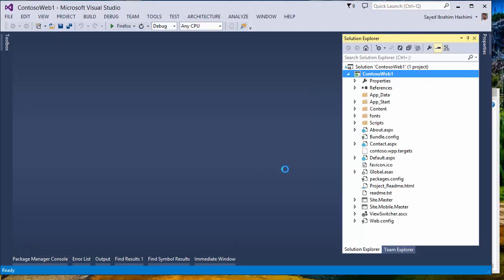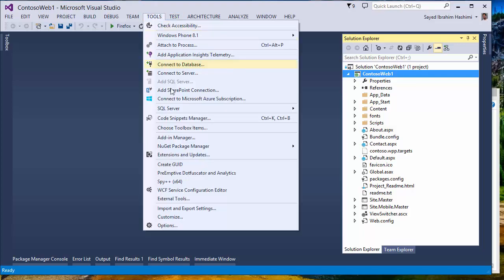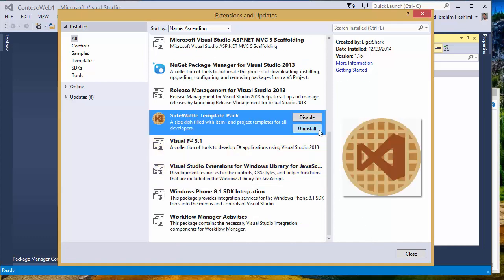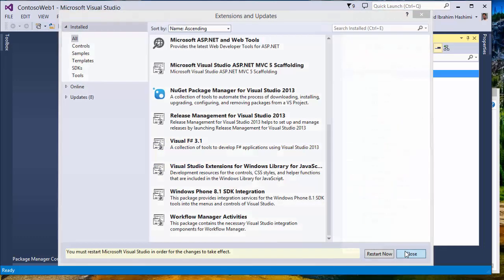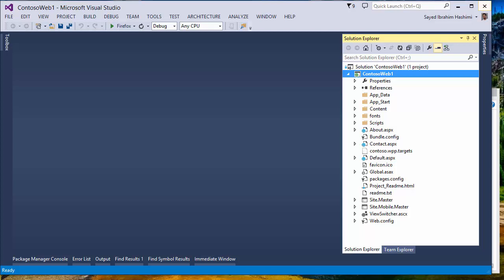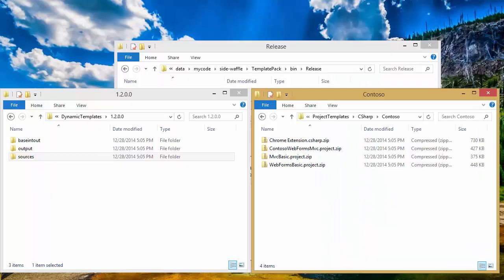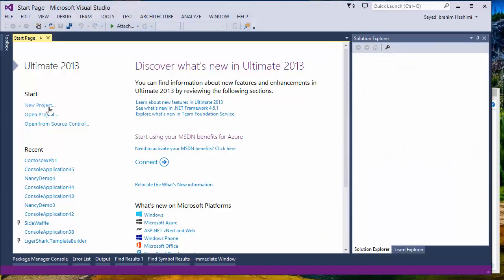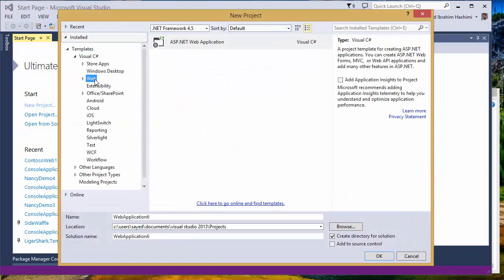Okay, so that's it. This is really the dynamic templates, and the other cool thing about this is when you uninstall SideWaffle, it's a clean uninstall, all those templates go away. So let me show you that. Let me close Visual Studio, and then I'll relaunch it, and we'll see that it's back in the original state. Okay, file, new project. We're back to where we started.